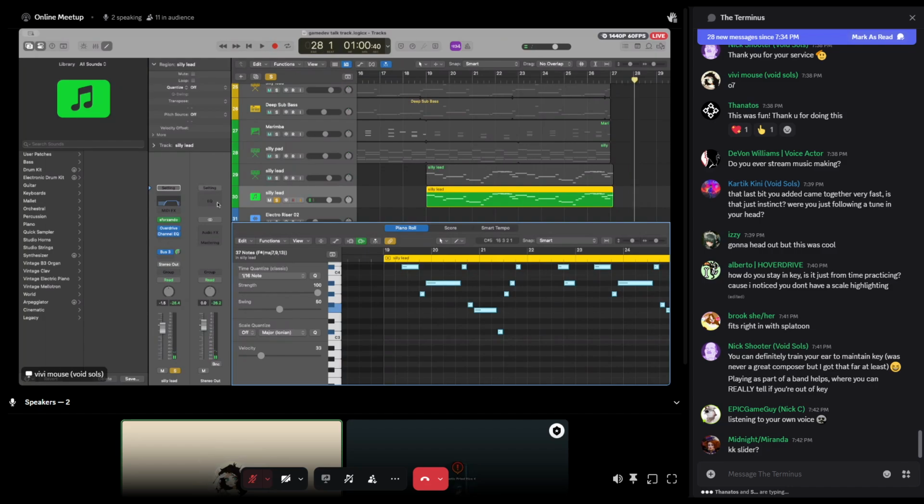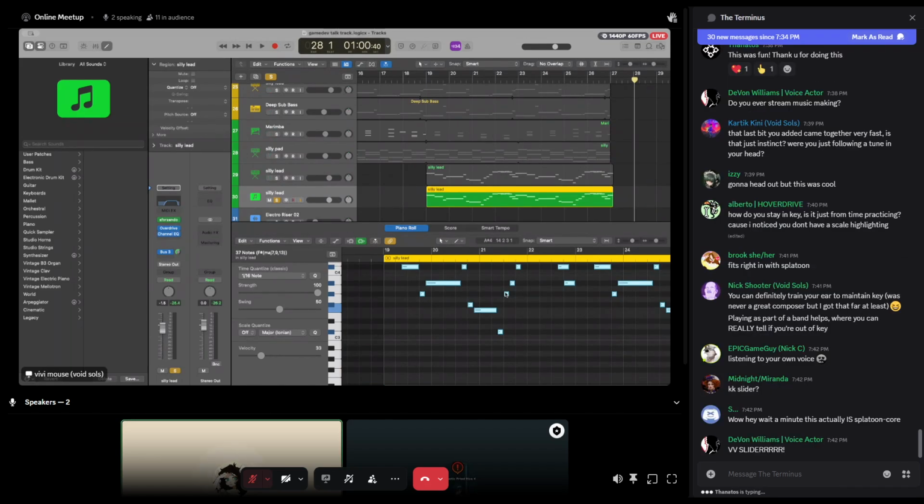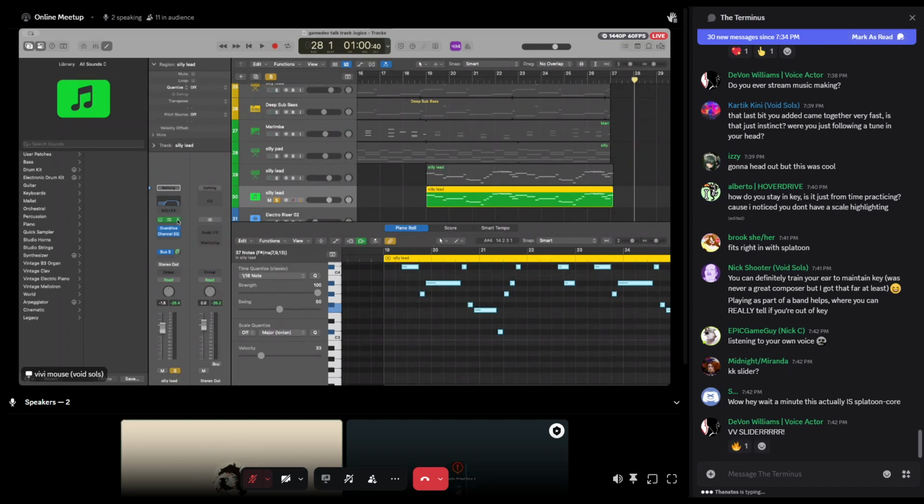Oh, I can do KK Slider. Hold on, I have a KK Slider. Let me put KK Slider in this thing. Where is he? Where did I put him? Where does that live?